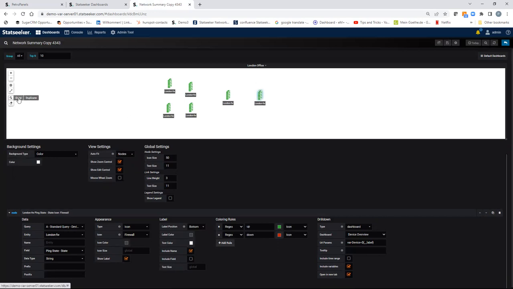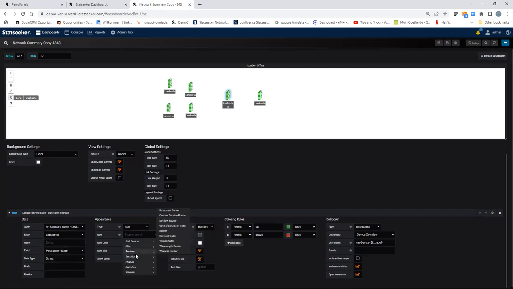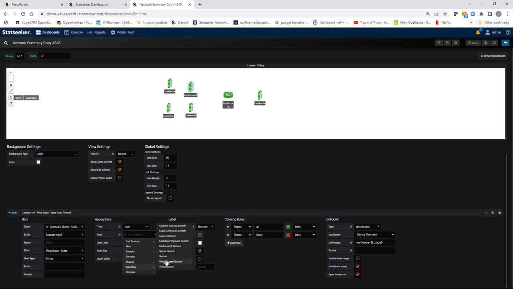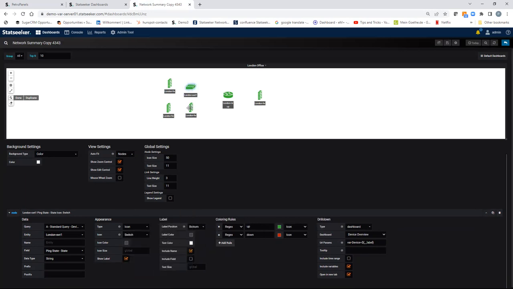Now, as I'm editing, I can choose each device here, click on it. This next device, as it happens, is the London router. I change my device selection and change the icon. This one here is one of the London switches, switch one. That's including the field, I don't want that. And because it's a switch, choose a switch icon.